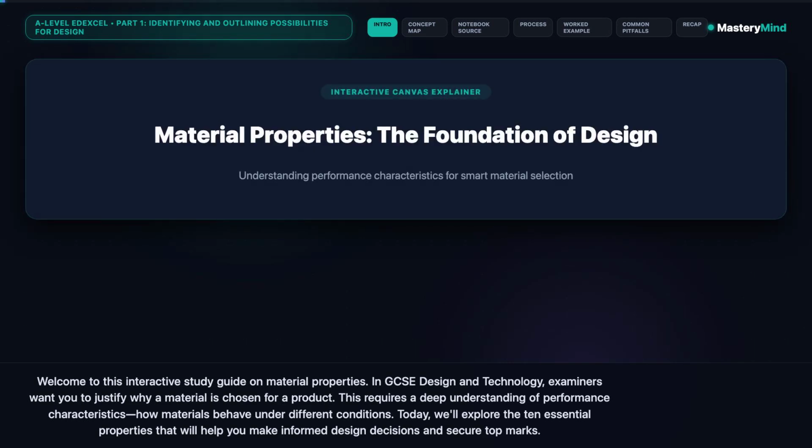Welcome to this interactive study guide on material properties. In GCSE Design and Technology, examiners want you to justify why a material is chosen for a product. This requires a deep understanding of performance characteristics, how materials behave under different conditions. Today, we'll explore the 10 essential properties that will help you make informed design decisions and secure top marks.